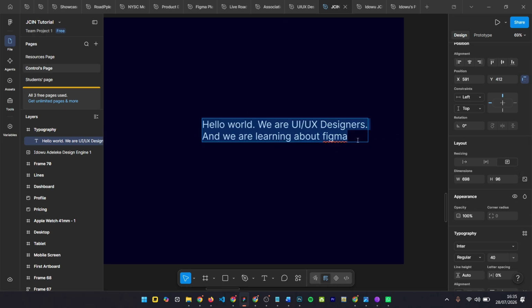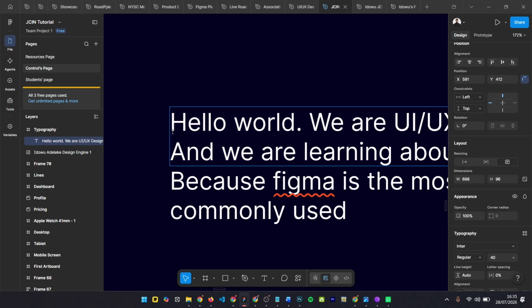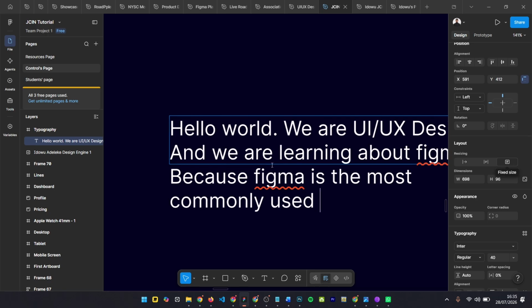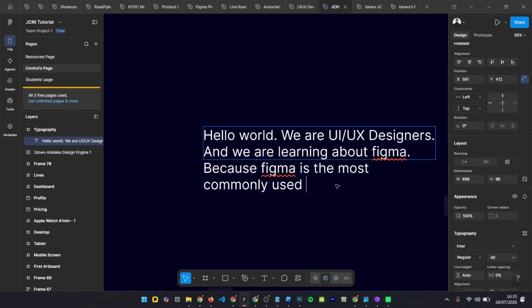And if you continue typing now, we can type actually, but then nothing will increase. We are learning about Figma because Figma is the most commonly used. So you can see now that this particular line stops here, right? Because this is the fixed size. So the height is fixed and the width is fixed here. And this is useful when you are designing a particular interface and you want to give a maximum character count for the user to be able to enter. All right, that's where it comes in.